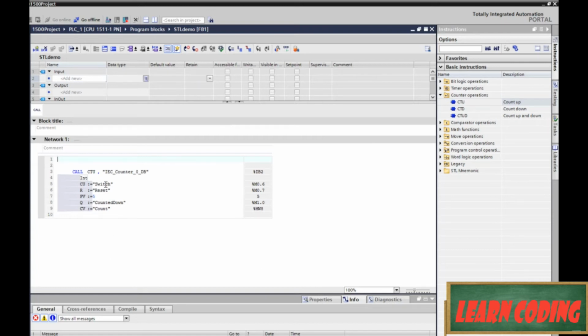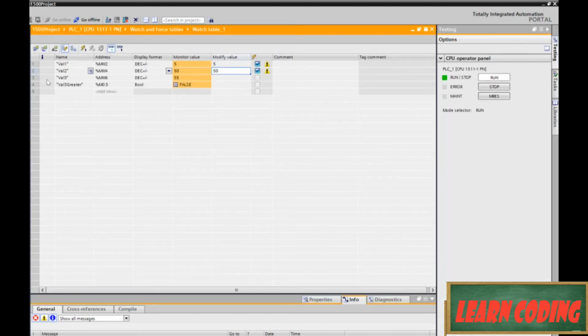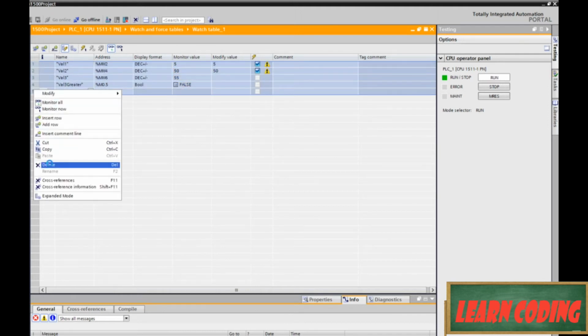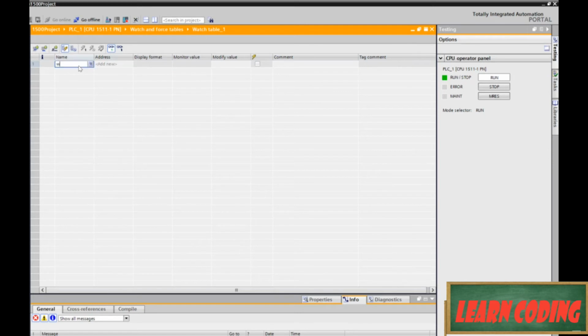We need to control switch, and I don't really care about this reset. So let's just worry about switch, count, and counted down. So where's our watch table? Here we go. Let's get rid of all this junk. And we want our switch, count, and counted down. And we're already running with these. So our switch is false, our count is 0, and we are not counted down yet. All right, that's exactly what we would expect.